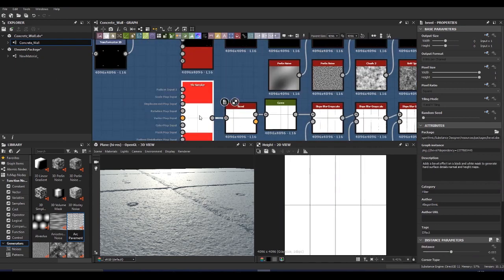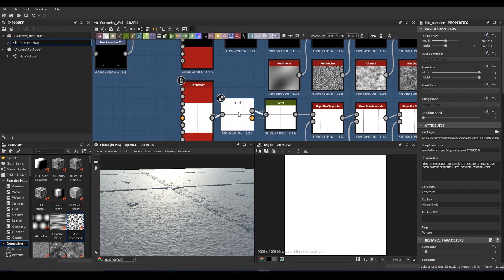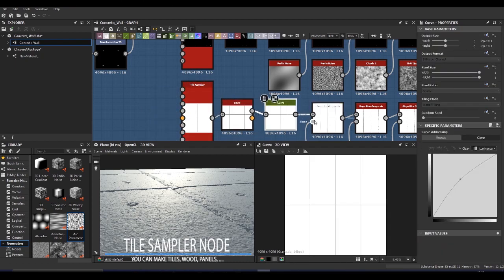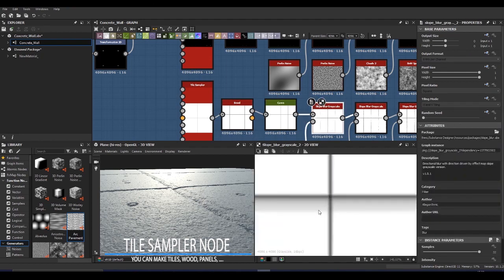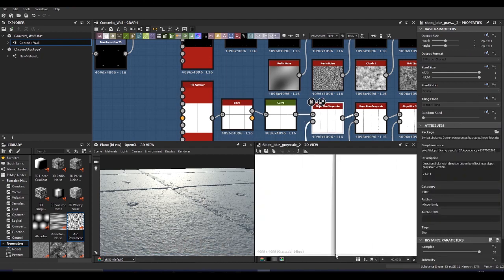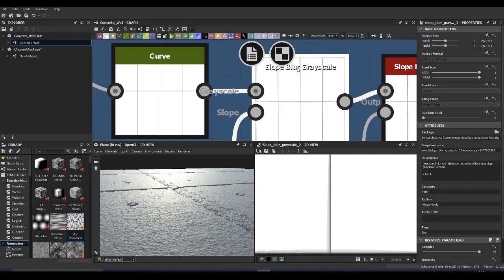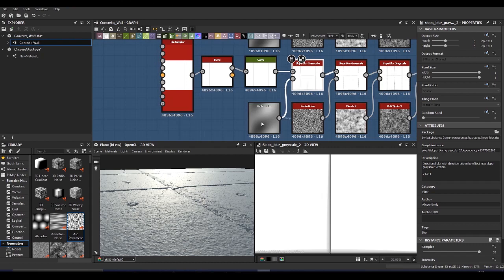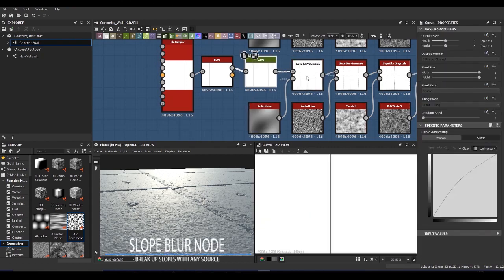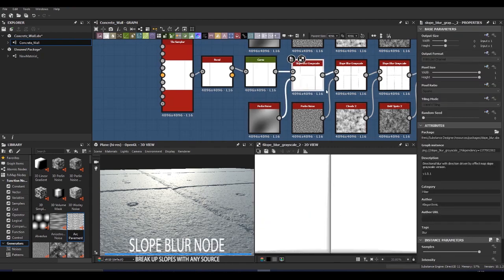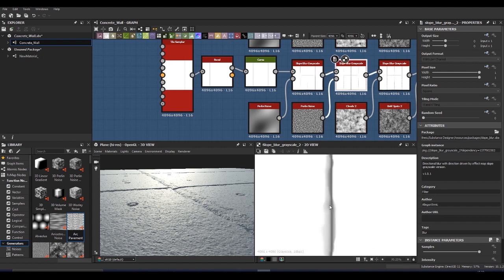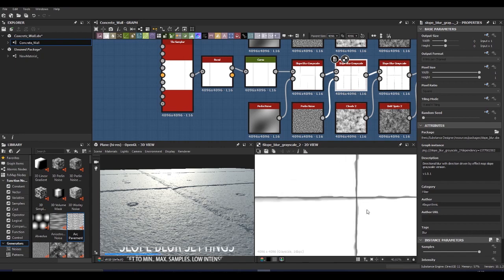Like here, we start with a simple tile sampler, make a bevel, some tweaking, and after we start changing the slopes. How? With a slope blur grayscale. This is one of my favorite nodes, and very basic Perlin noise, just to make the edges pop. Okay, now I do the same thing, but with our more scaled Perlin noise, with the same effect. So we start to see some really cool effects on the concrete.